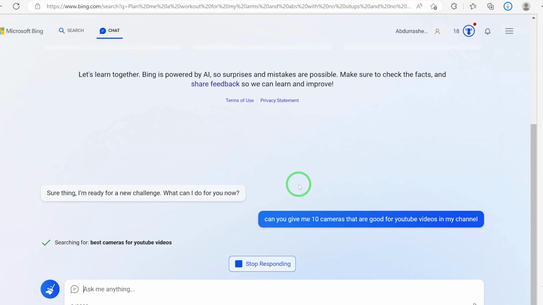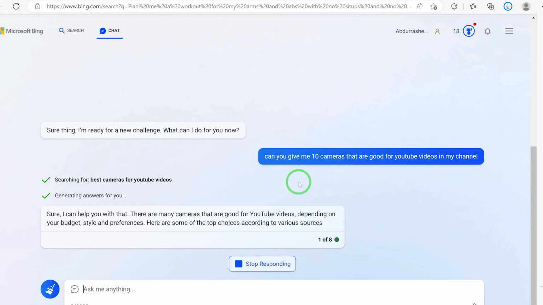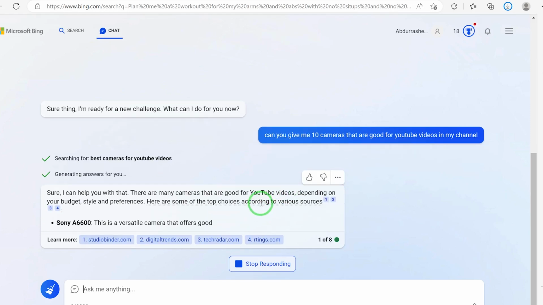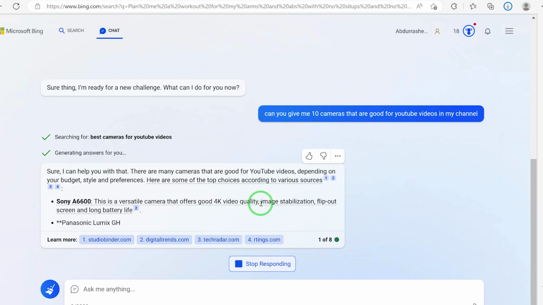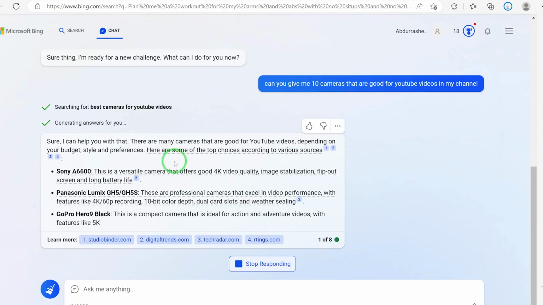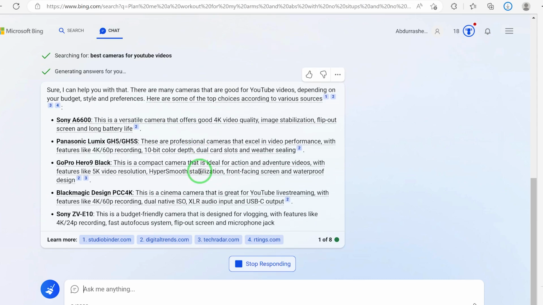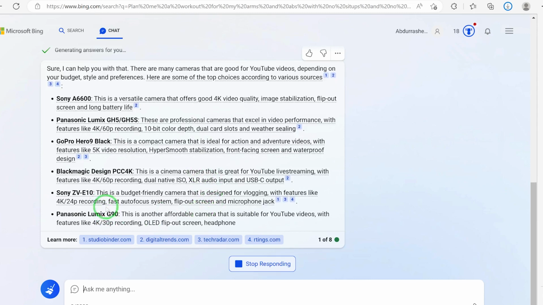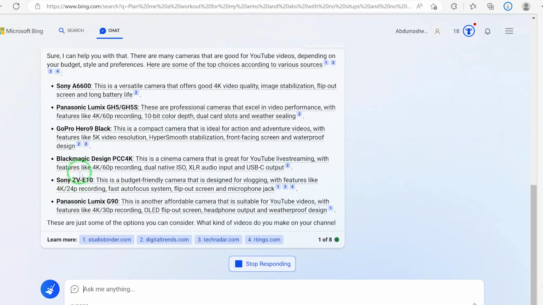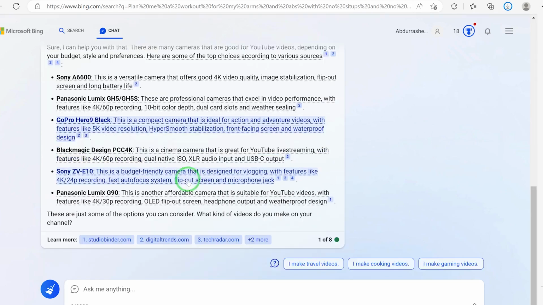So it's just going to give you the best cameras for YouTube videos. I can help you with that. There are many cameras that are good for YouTube videos, depending on your budget, style, and preferences. So you can see Sony a6600, Panasonic Lumix GH5, and Sony ZV-E10. It's a budget-friendly camera, and this is the camera I'm going to purchase this month. I've read and searched so much about it. These are just some few ones, and you can find more if you want.